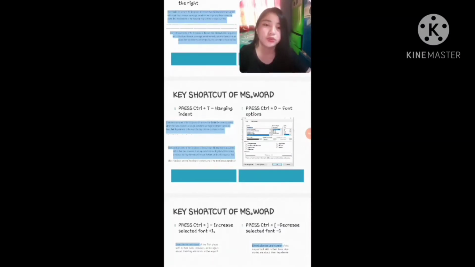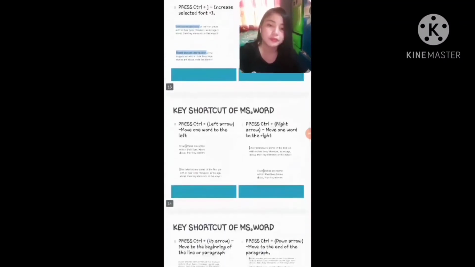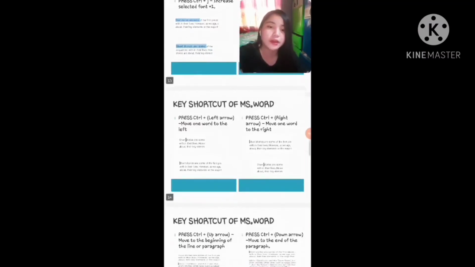Yan. Press Ctrl D, it is font options. Yan. Hindi mo na kailangang mag-click-click sa mouse. Yan. Press Ctrl bracket. It will increase selected font plus 1. Yan. Press Ctrl decrease selected font minus 1. So, press Ctrl left arrow. It will move one word to the left. Yan. Next naman is press Ctrl right. It will move one word to the right naman. Kanina left sa left arrow. Ngayon naman right sa arrow.